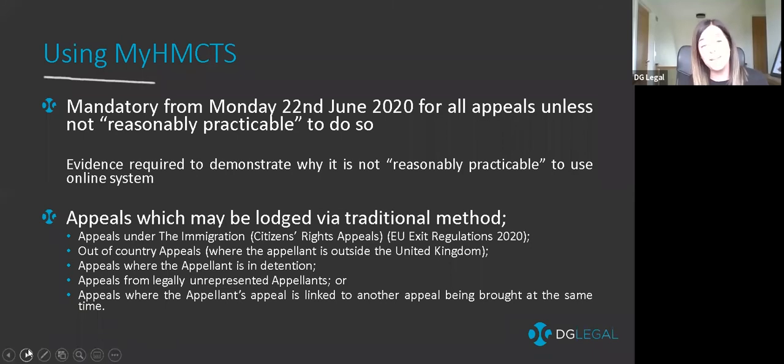So I'm sure you're all familiar by now that the online system became mandatory from last Monday, the 22nd of June. And this was made clear in the practice direction statement that came out. And all immigration appeals should now be lodged using the online system unless it's not reasonably practicable to do so. What constitutes not reasonably practicable will be down to the Tribunal to determine.